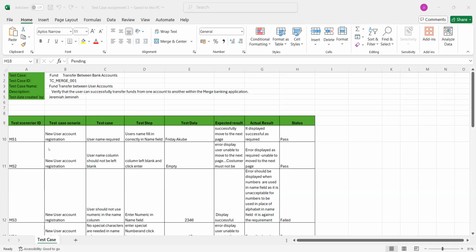Friday approved. Then successfully move to the next page, and the expected result and action displayed successfully as required. Then the pass, I just put the status bar. I just added this one though. Then the new user registration as the test case scenario.